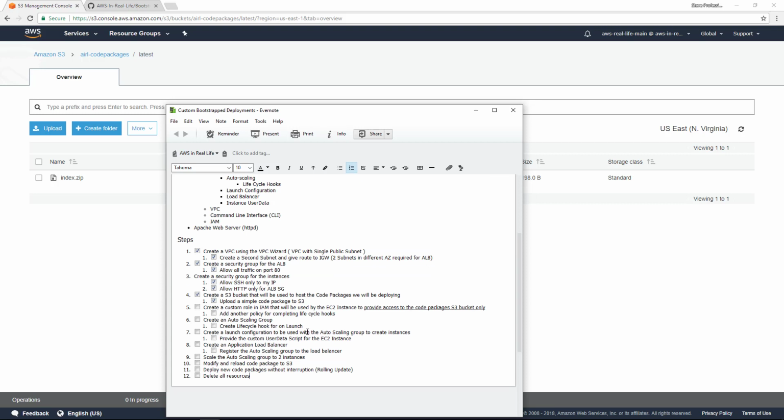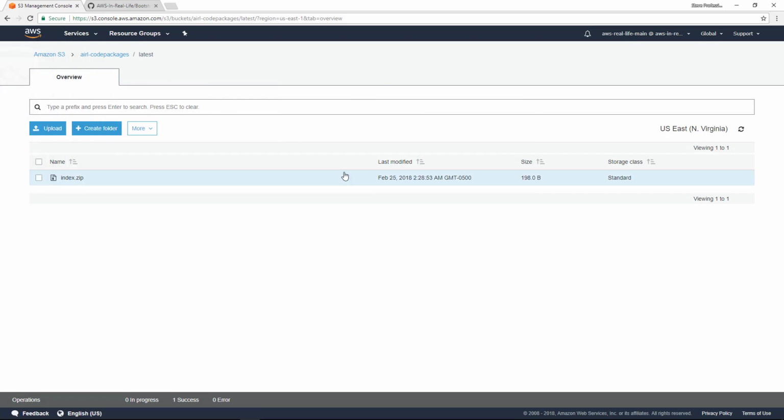Okay, so the next step is to create a custom role in IAM that will be used by our EC2 instances and will provide access to only our S3 bucket that we need for code packages. This is important because this is the principle of least privilege. I don't need to give all access to all buckets for my EC2 instance. I just need access to the one that's holding our code packages. So I want to make sure that I restrict access on that instance to only what is required. So let's hop over to IAM, and we're going to write custom policies, and then we're going to attach those policies to a role.